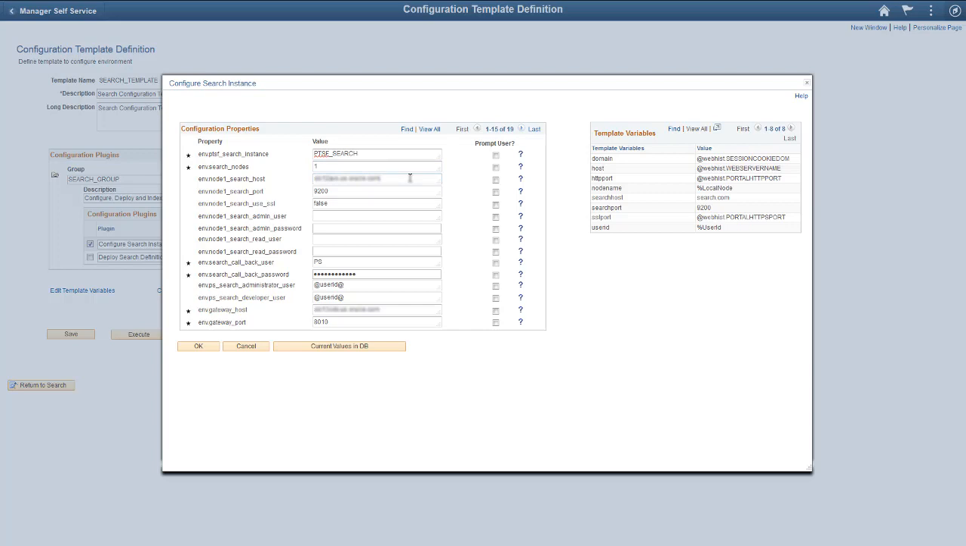env.node1_search_host. The environment where you deployed Elasticsearch. env.node1_search_port. The port on which Elasticsearch listens for requests. Enter the value that you supplied when running the Elasticsearch DPK. The default is 9200. In this template, the port is provided as a template variable, which you can see to the right of the page.